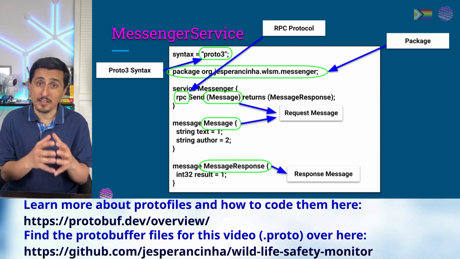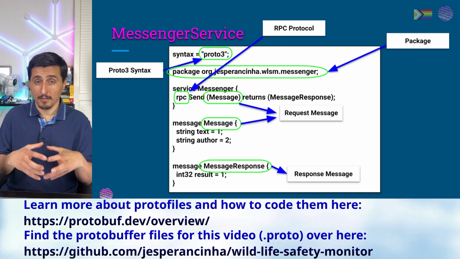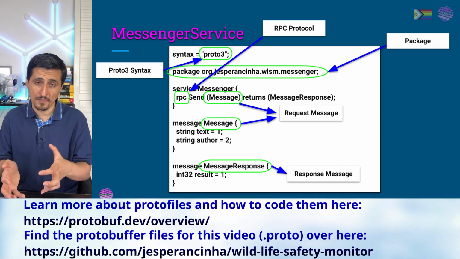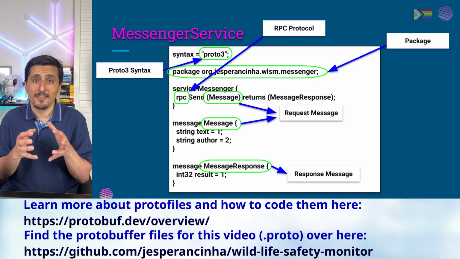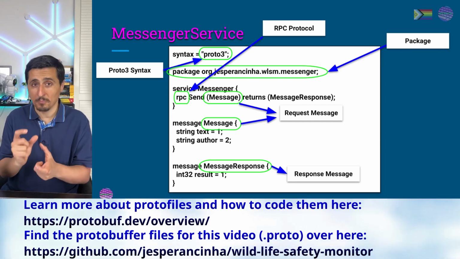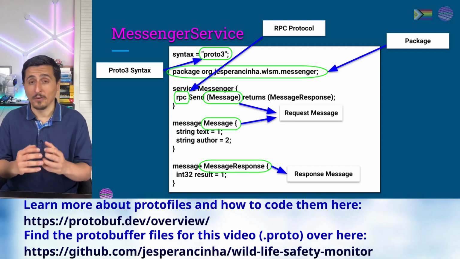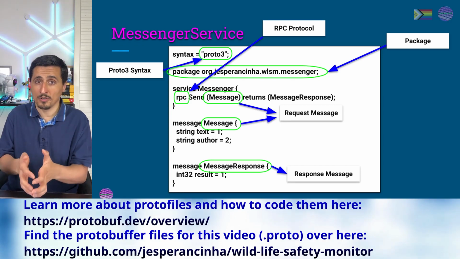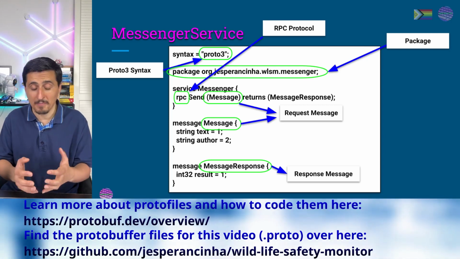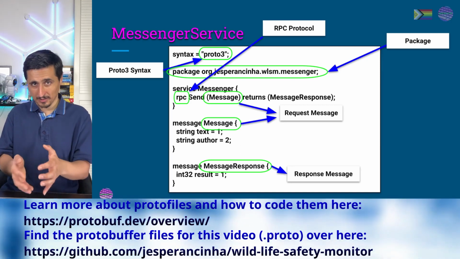a field value that is used when these messages are being encoded while sending the data from the client to the service and vice versa. This is just the actual number that will allow the gRPC protocol to know which field has which value. And we are free to assign it whatever integer we want to assign it to. And that's why we have text with 1, author with 2, and then in the message response, that's why we have the result as 1. The result is just an indication if the message has been successfully delivered or not.